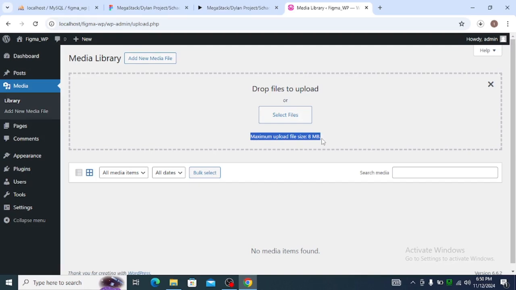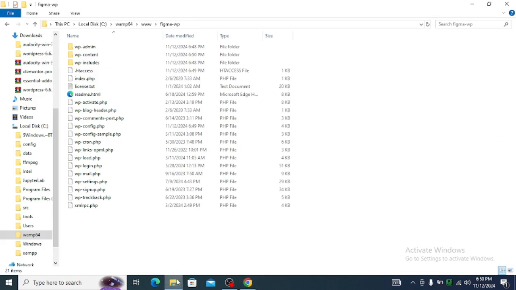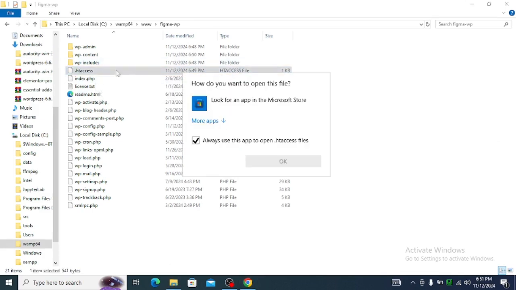So let's now go and increase it. So we are going to go to our HTML file. Don't forget, from this place, we're going to go to our HTML file and we are going to input some code there.